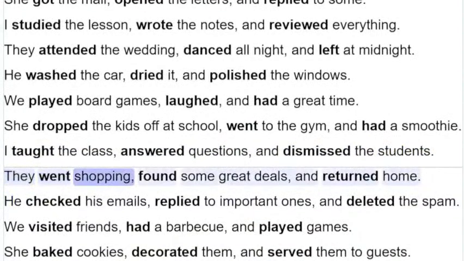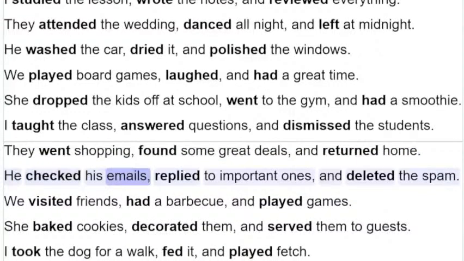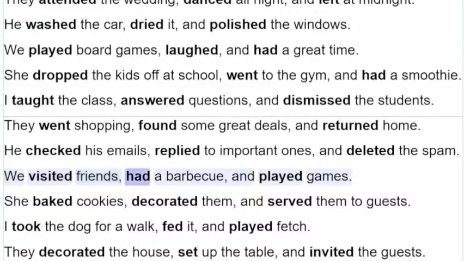They went shopping, found some great deals, and returned home. He checked his emails, replied to important ones, and deleted the spam. We visited friends, had a barbecue, and played games.